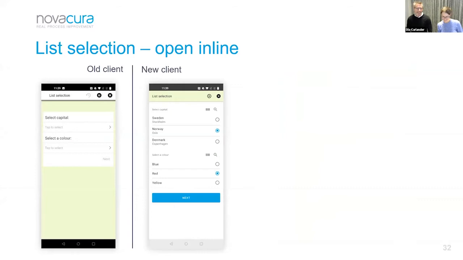All right, so moving on to the list selection input. In the old client, in this scenario, I need to select the capital and then I want to select the color. I have my phone, I press on the list, I find my capital, I press on that, and then I press on the list and I select my color. So that is 4 clicks, which is a little bit annoying to have to do.